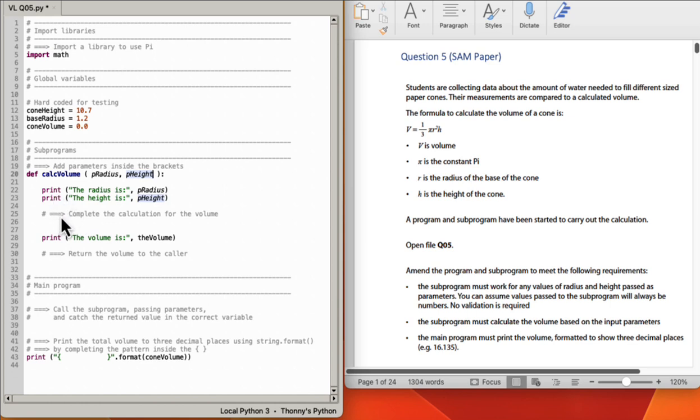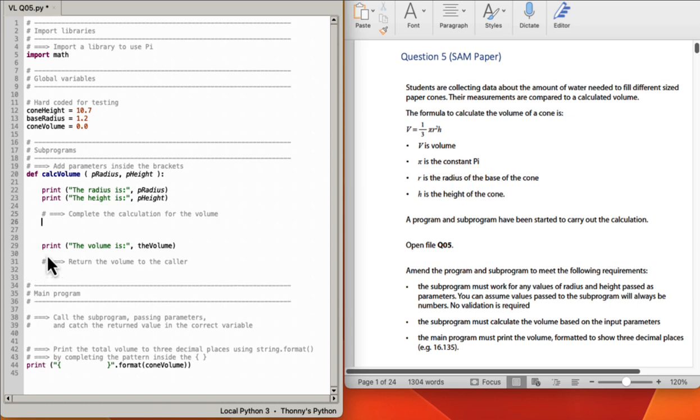The next thing I need to do is the calculation for the volume, and you can see the volume formula here. One thing to be a bit careful of is when you start typing in Python, just make sure that your tabbing is correct. If you started typing here, then that doesn't belong to that subprogram. So what you need to do is make sure that you've tabbed it in correctly. And one way to do that is to go to the previous line, hit the enter key, and that gets you tabbed in properly. So now what we need to do is complete the calculation for the volume.